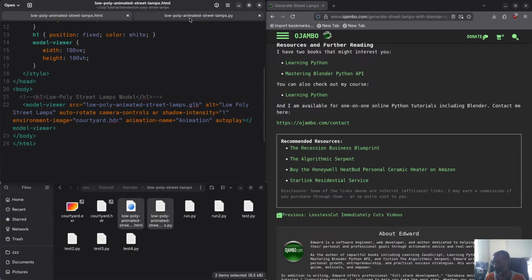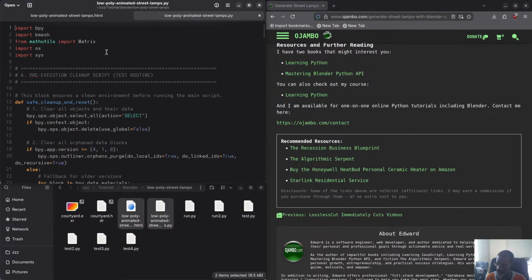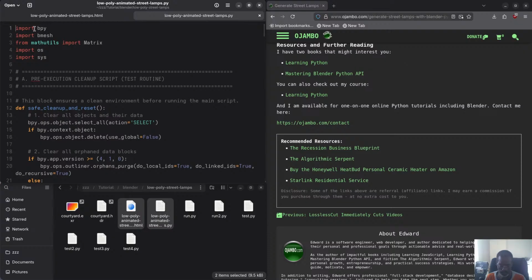That's it. Now for our Python, I'm going to zoom in here a little bit. As usual, you need to import the Blender Python module. I'm also going to import bmesh, and I'm going to use some math for the matrix, and OS. The reason I use OS is so that I can save the blend file and the GLB file relative to where the Python file is, and to get the operating system, because there are some things which are specific to that operating system. So that's why I have that as well.